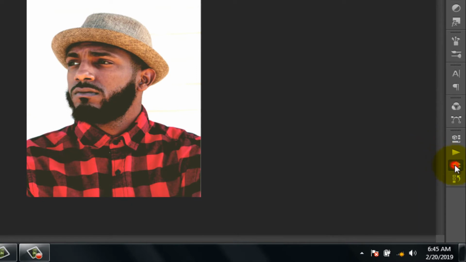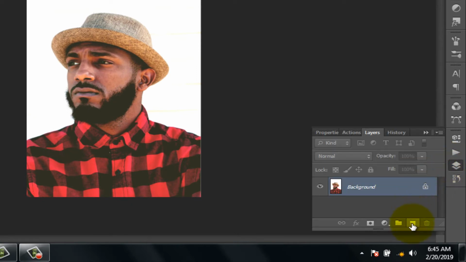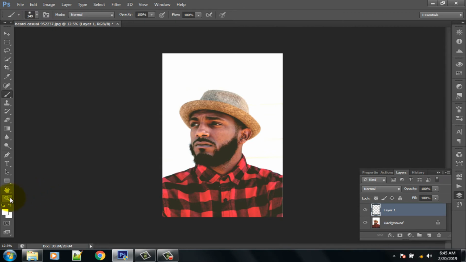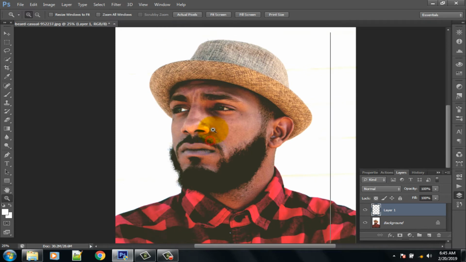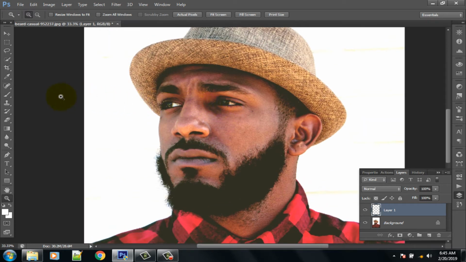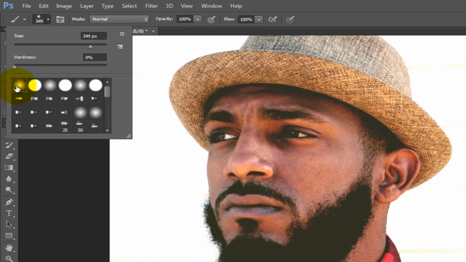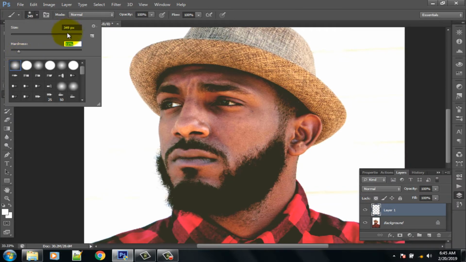Click on the layer icon. From right side, click on this create a new layer icon. Select zoom tool for zooming. Now select the brush tool. Click on the brush preset icon. In here select a brush. Increase hardness 10 or something. If you want, select brush size from here.